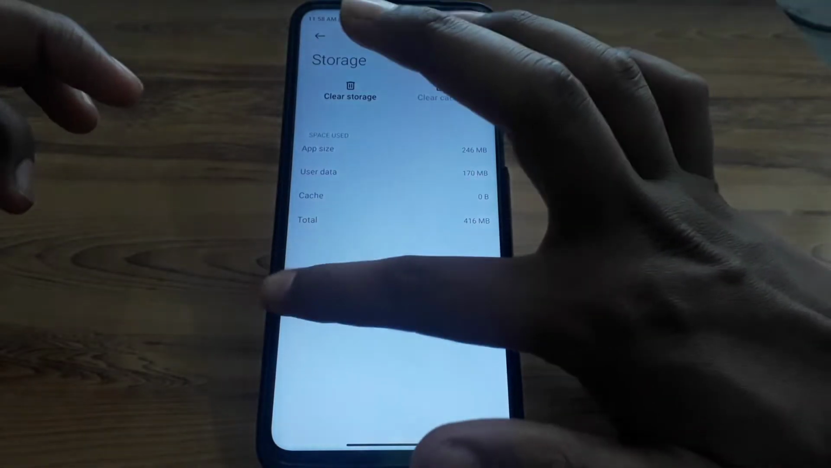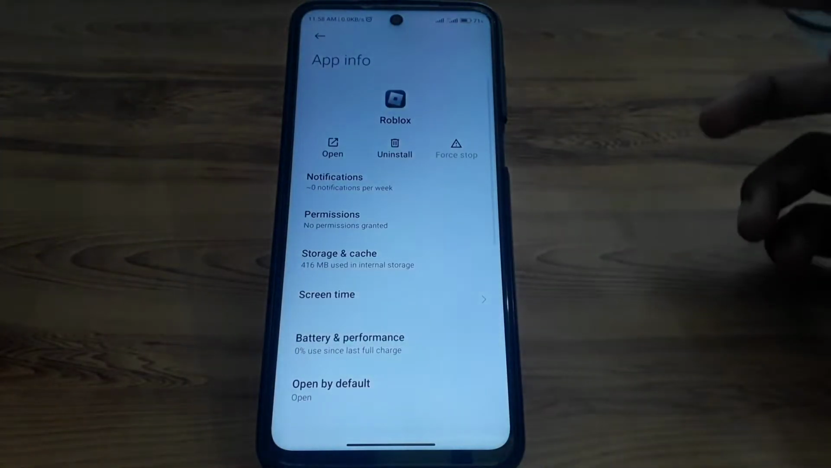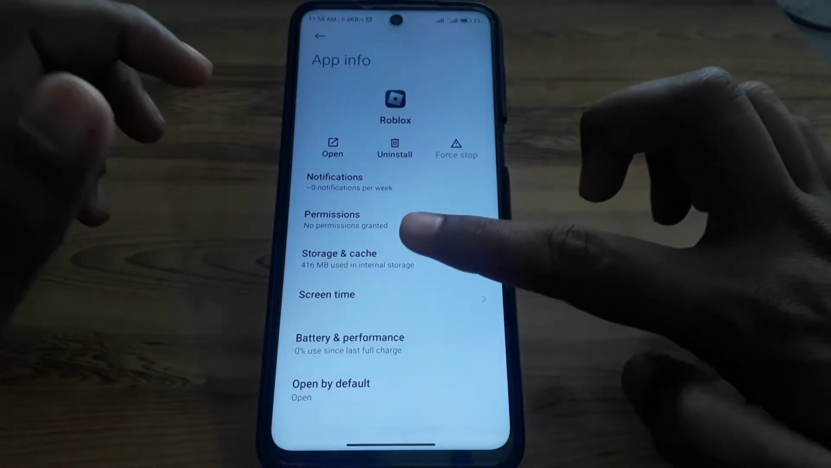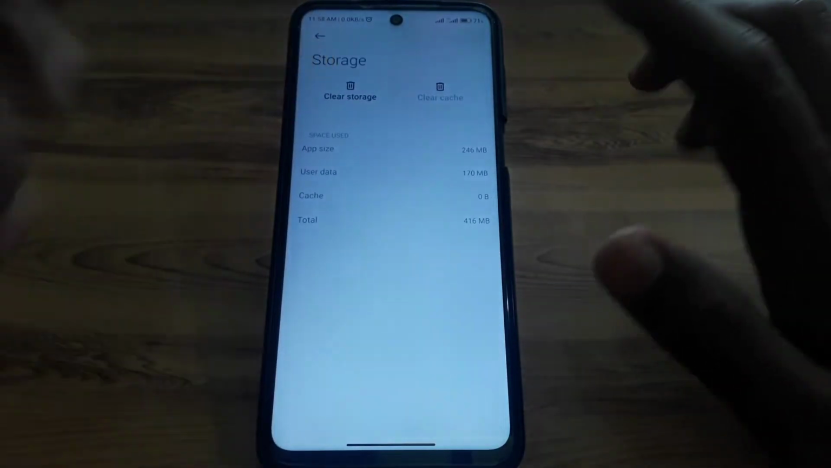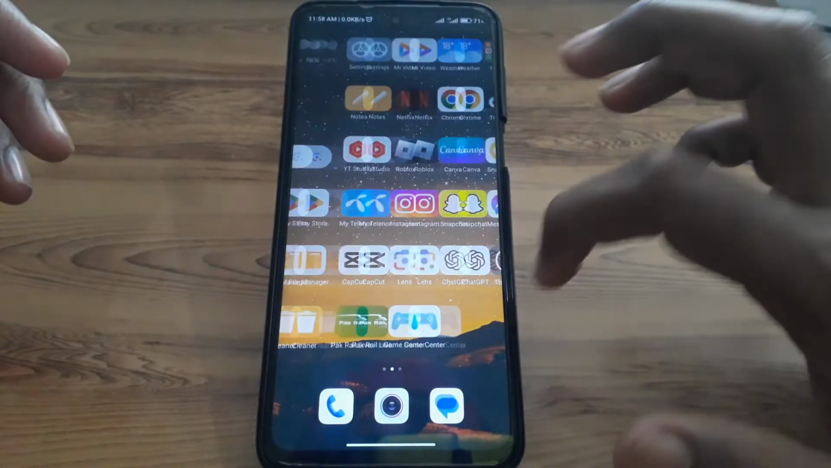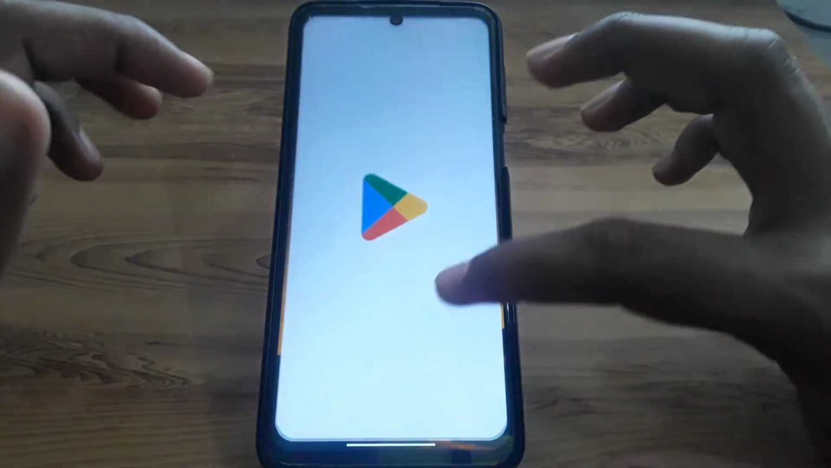And after clearing the cache, you have to check whether your problem has been solved or not. If the problem is still there, you can again click on storage and cache and simply clear the storage.